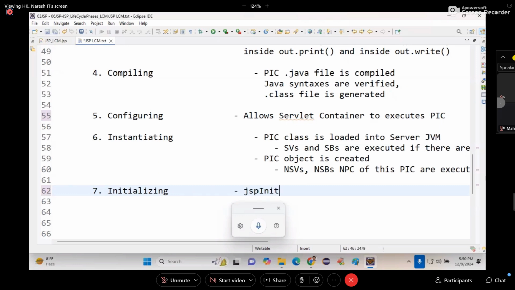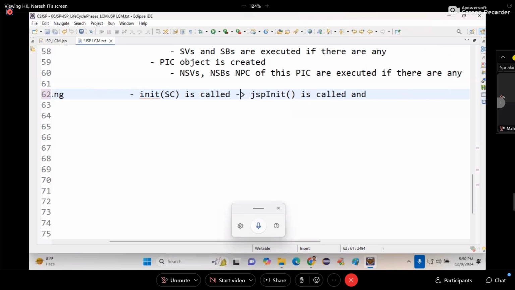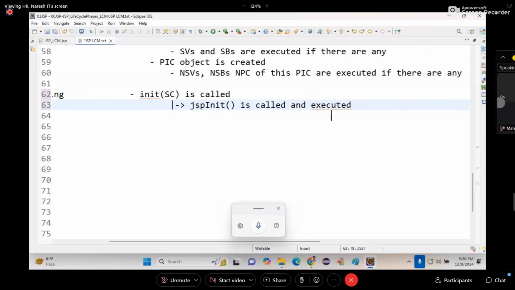JSP init? No. Init of servlet config is called. Inside it, JSP init is called and executed. Never forget, only the servlet lifecycle method is executed. Init of servlet config is called, then inside it JSP init is called and executed. I'll show you all this flow.